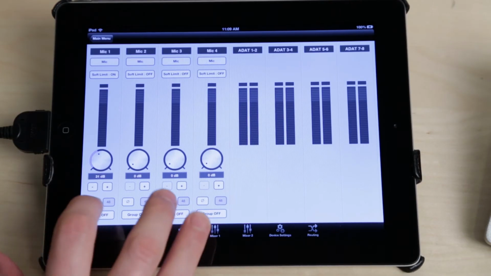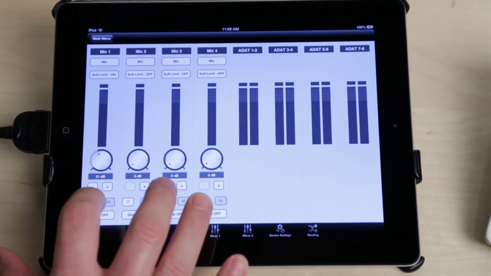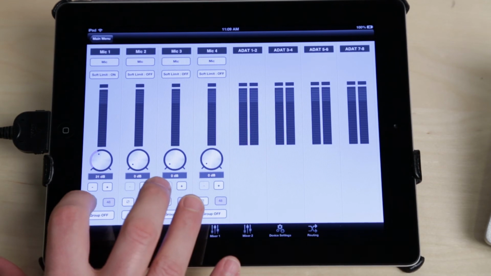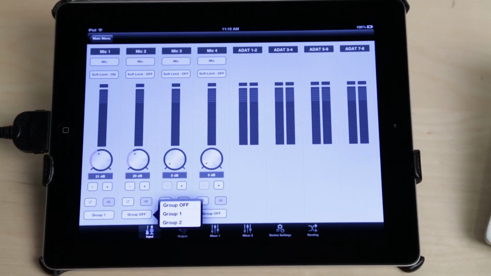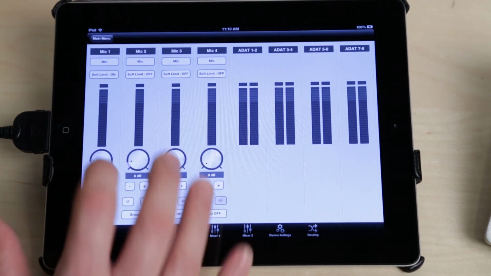Phase flip is sometimes needed to reverse the polarity of the input signal. Under certain circumstances, when two mics are used on one source, reversing the polarity of one mic may result in a fuller sound. Group is so that you can turn a few mic preamps up and down the same amount at the same time. This really comes in handy for stereo pairs.